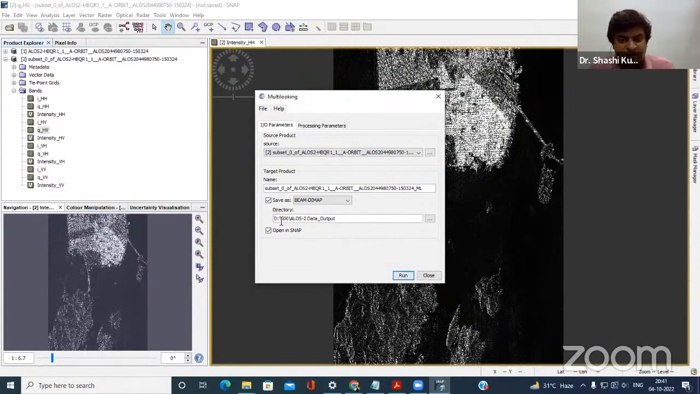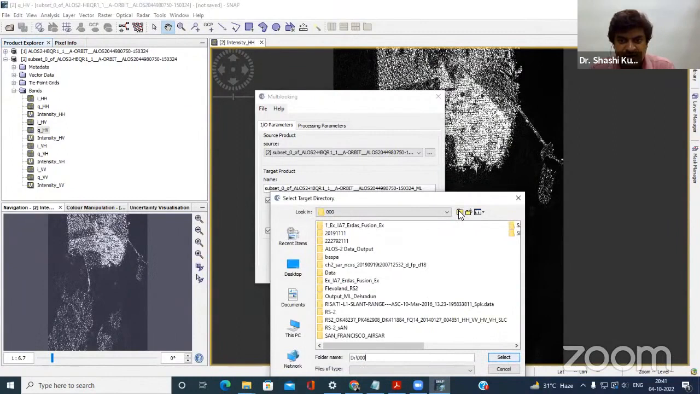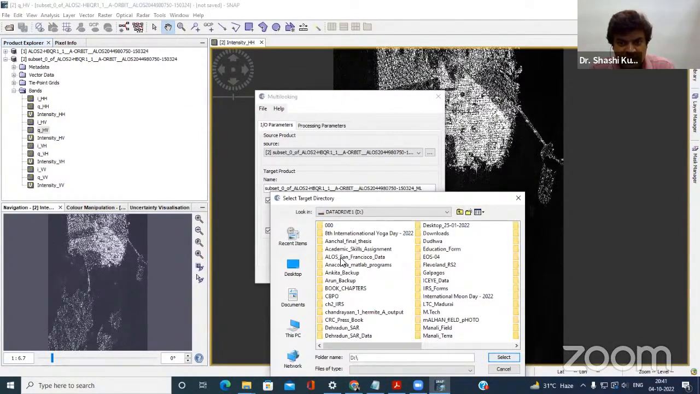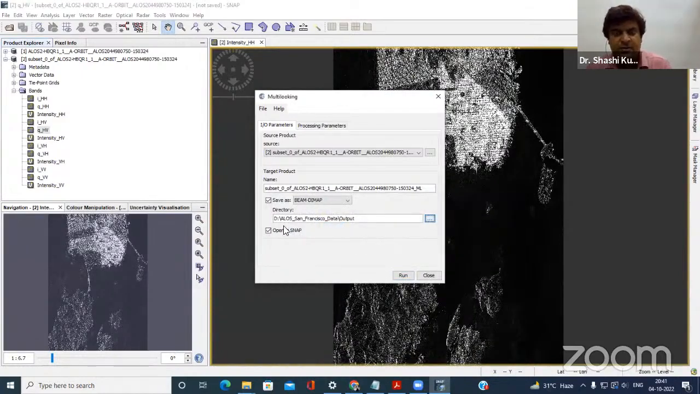Here the data output is by default going in the default directory. I want to change the directory because I had already kept this data set here. I'm going to keep it in the same directory and write the name output, so that all the output will be saved here. Okay, now I have created the directory also.